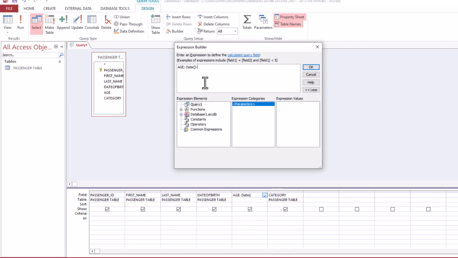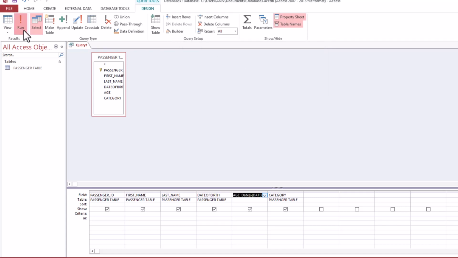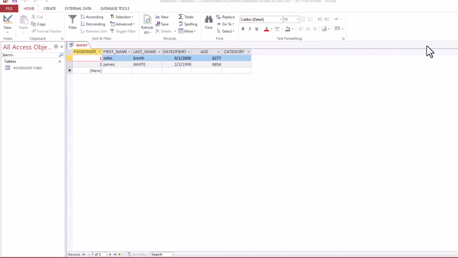So we need to subtract, square bracket. We type the date of birth the way you type in the field, date of birth. We click OK, and run the query. The expression current date, today's date function, minus the date of birth in Microsoft Access is used to calculate the difference between the current system date and the value stored in the date of birth field. It represents the number of days between the current date and the date of birth. So whatever we have here, number of days.